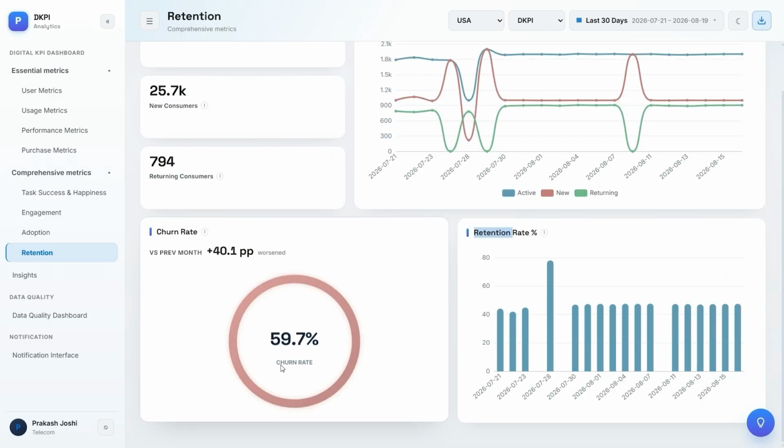Our churn rate sits at a high level, worsening substantially compared to the previous month. On the right, the retention rate chart shows daily retention consistently holding steady, with a notable peak toward the end of the month.